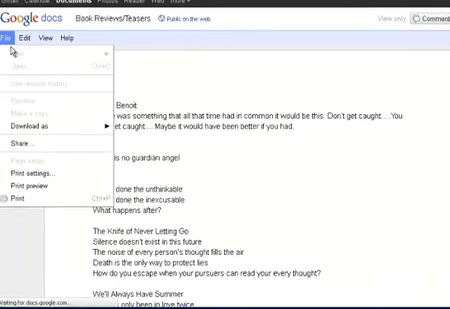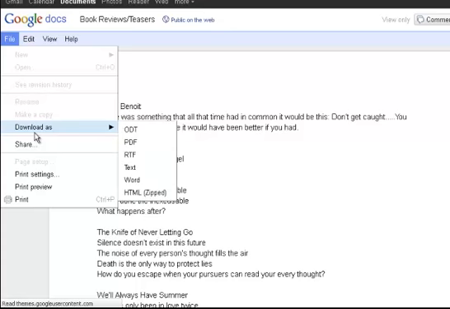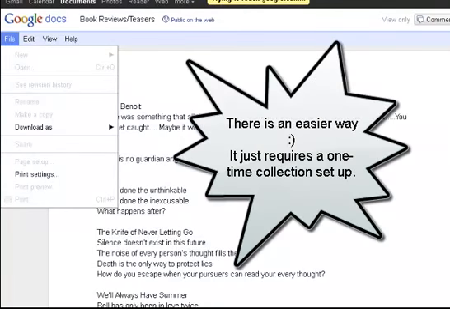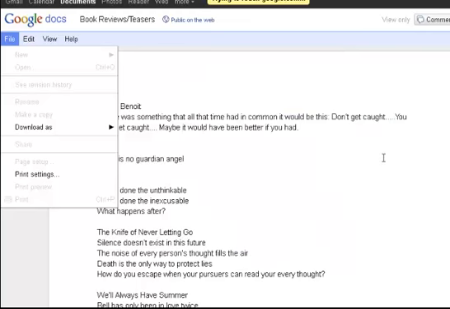I can see all the different things. Students from here can print, or they can also download it and make their own copy, whatever they need to do. So that's the one way to do it. There also is a slightly faster way. So I'm going to go back into my documents and show you a little bit of a shortcut for that.